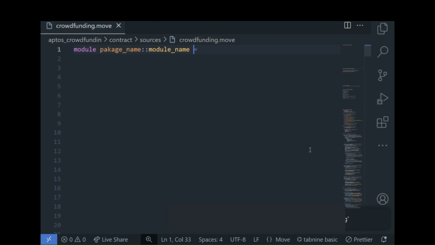The module name should be written in snake case, all in small letters, with underscores in between. After writing the module name, we can open a curly bracket where we will define the body of the code. Think of it like a chapter in a book. The book, which is the package name, contains multiple chapters, which are the modules, and each chapter has its own content.